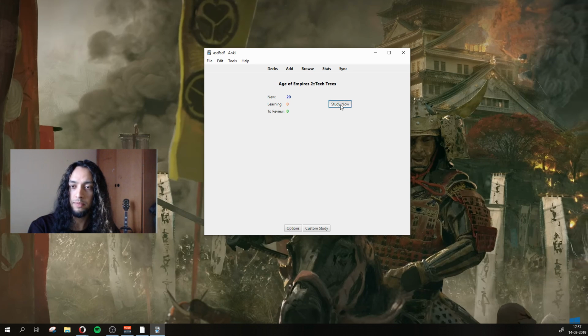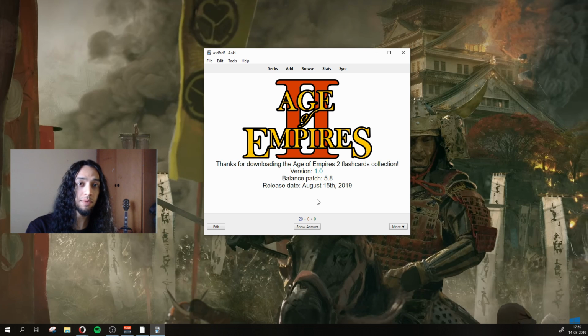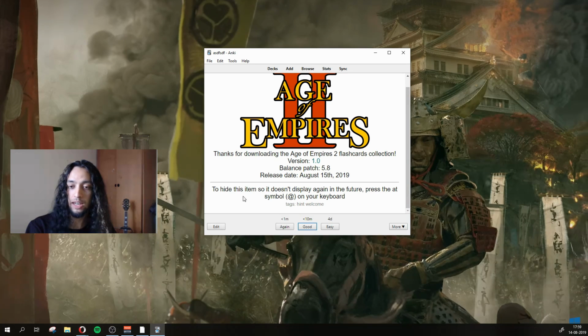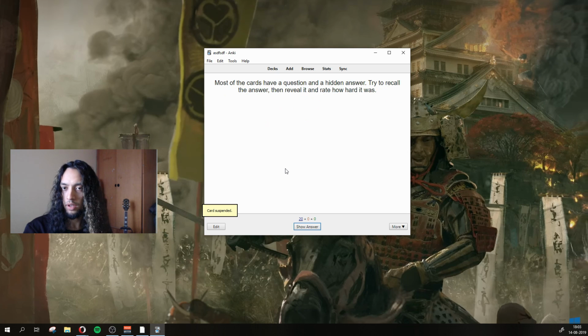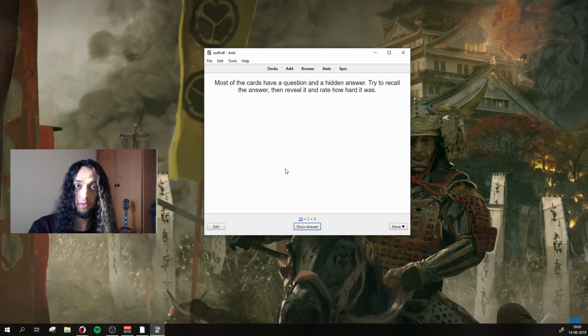Click study now. So the first few items are actually hint items, and in this one you can see the version of the deck, you can see the balance patch that I made this deck with, and you can see the release date. We don't need to learn this. This is just a welcome screen, so you can go to show answer and it's going to tell you how to hide this item so that it doesn't show up in the future anymore, which is called suspending. We're going to talk more about it in just a moment, but for the time being, let's suspend the item. Let's suspend this one too. And yeah, these are the instructions of how to use the deck.